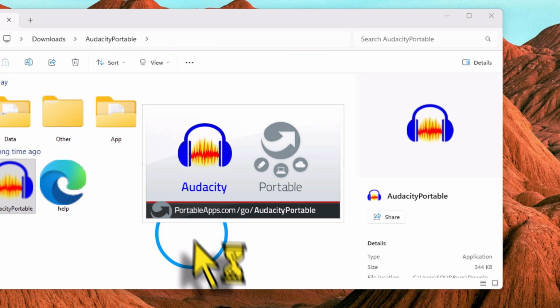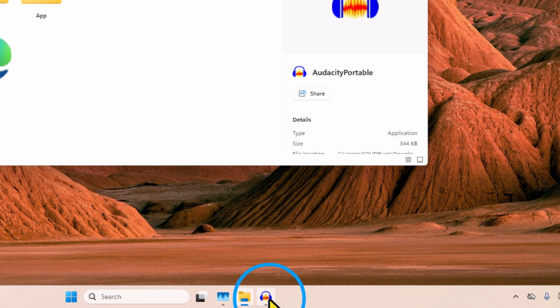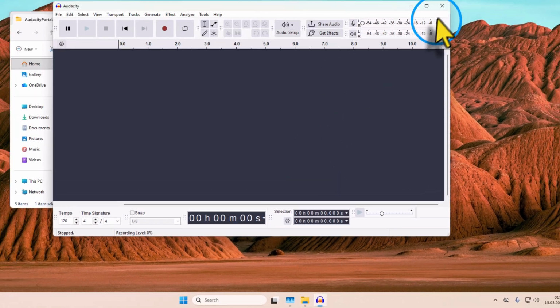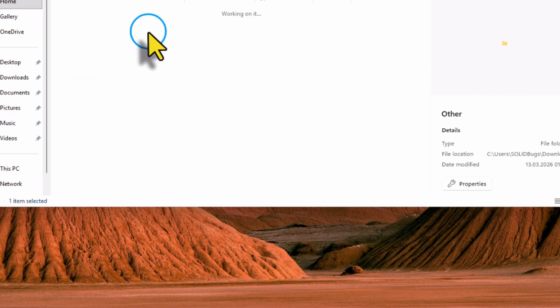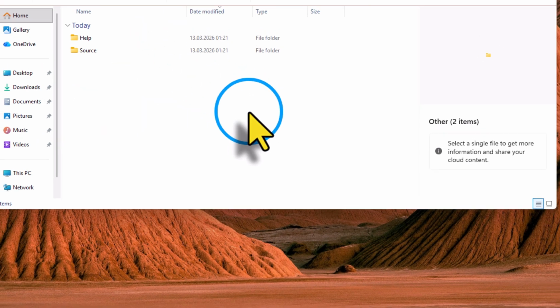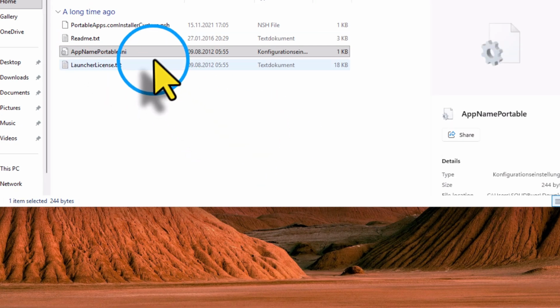By default, the splash screen appears every time Audacity is started. Now, let's see how to get rid of this splash screen for a smoother startup experience. First, navigate to the other folder, then open the source subfolder. Inside, you'll find a file named portable.ini.